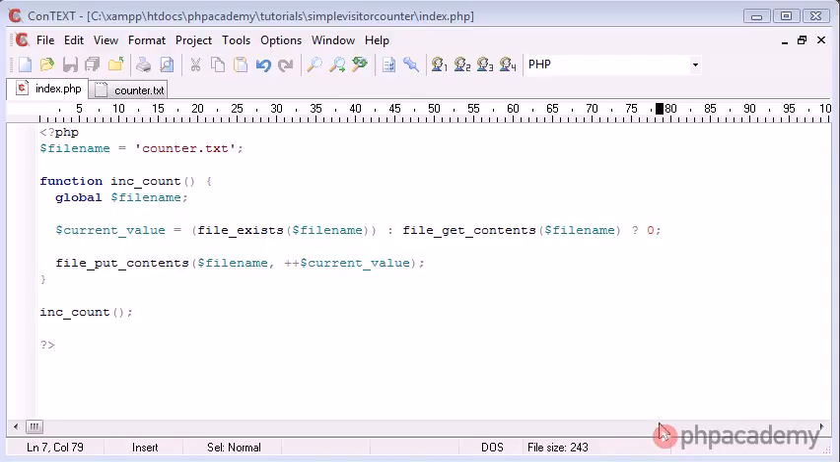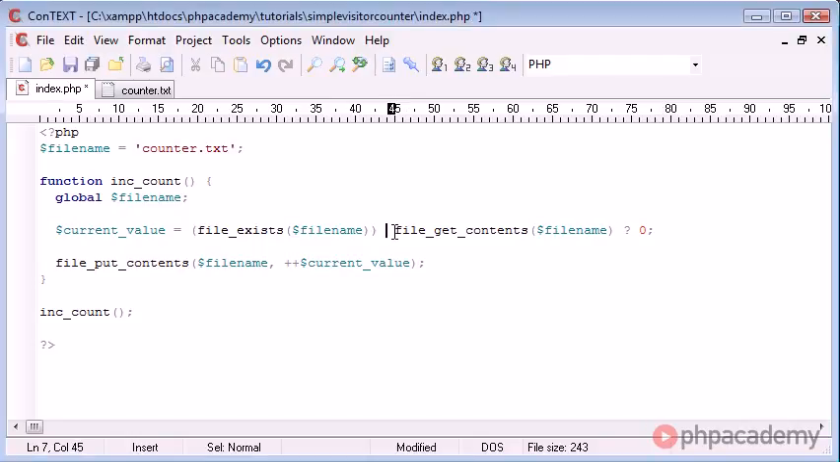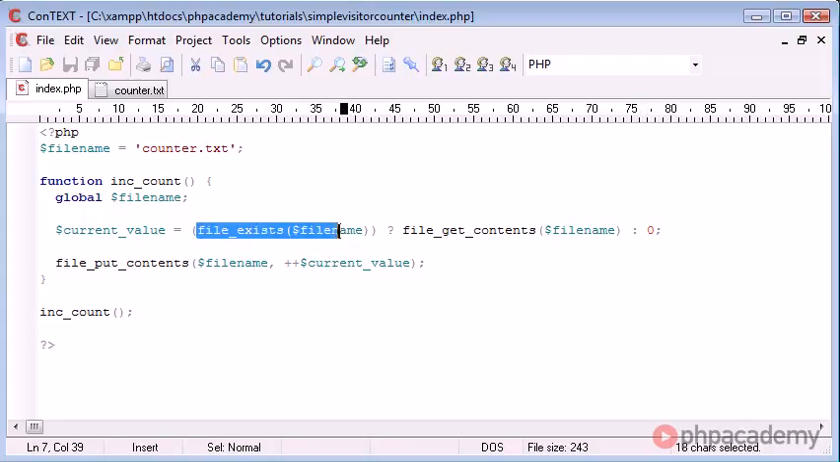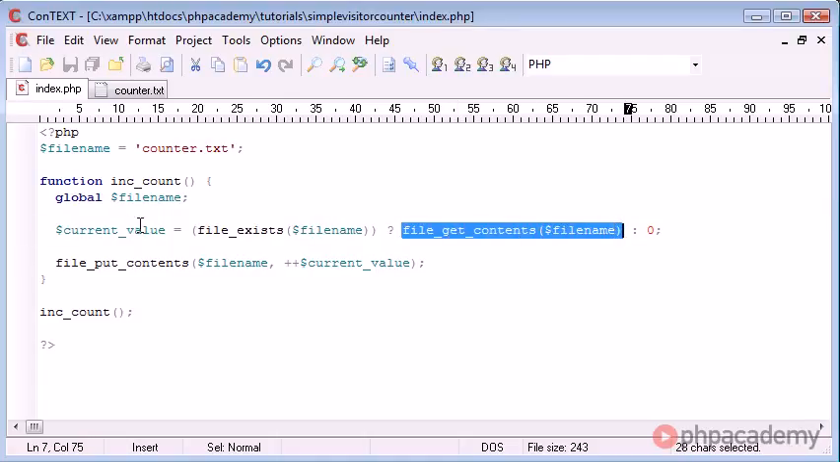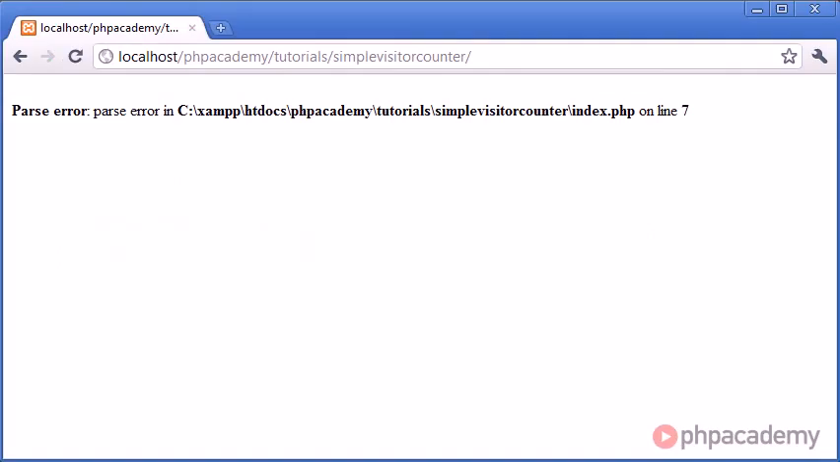Okay, so once again I've made a slight mistake. We need these round the other way. Quite an easy mistake to make, I think. So again, current value: if this is true, then we grab the contents and assign it to this current value variable. Otherwise, we assign the value 0 to this current value variable. Let's go back to our browser with this error.